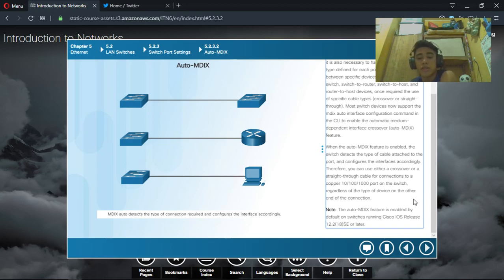And the auto MDIX feature is enabled by default. So if you buy a new switch, it already has an auto MDIX feature in it.